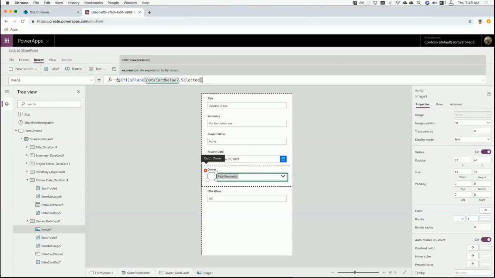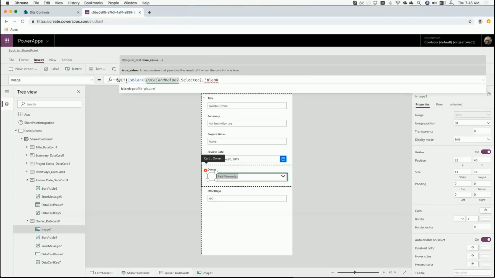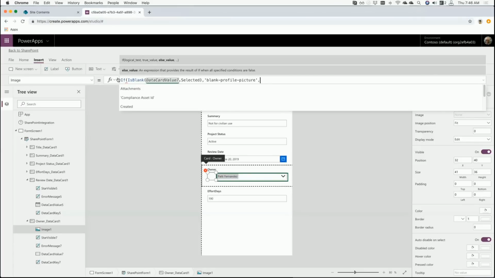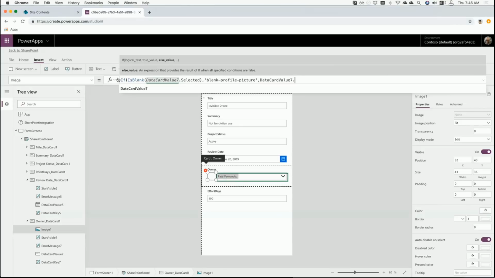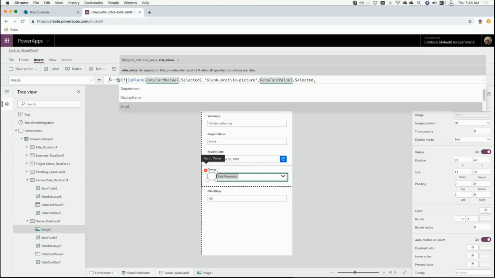So if that is blank, I want to show the blank profile picture, right? If not, I want to go to the data card value 7 dot selected, right? And then you can see I get all the IntelliSense of the properties of the person control from SharePoint.